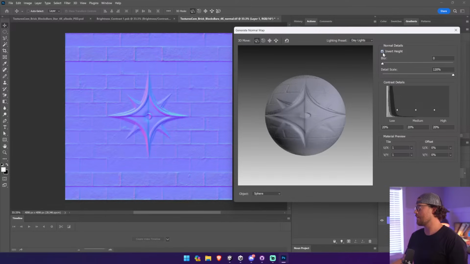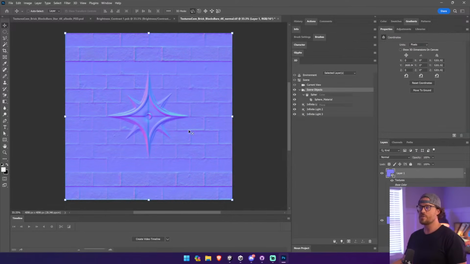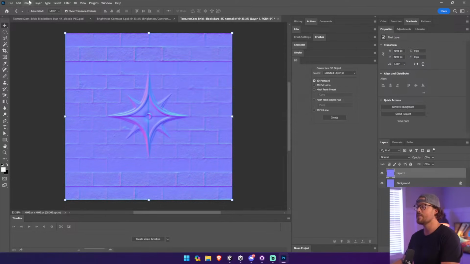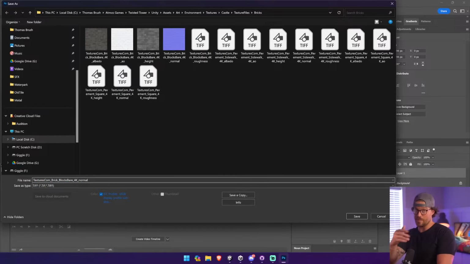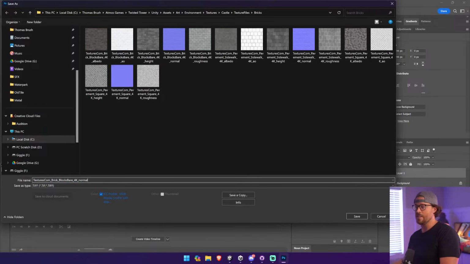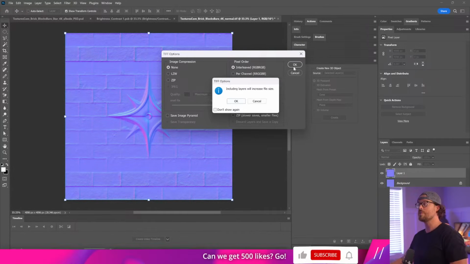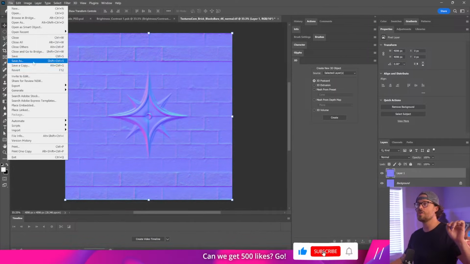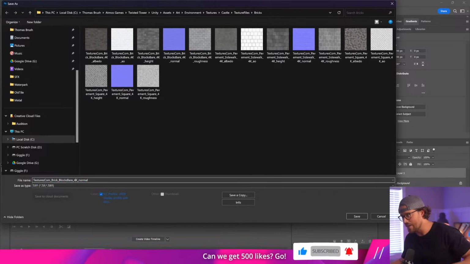So I'm just going to invert it here. Hopefully this works. First things first, I just want to see if that inversion is correct. So let's just save this really quick. You'll notice that it inverted the bricks incorrectly though, but don't worry, we're not going to need that. But if I go ahead and call this block bear star normal, and make sure you save it as a PSD, because we might want to edit it later.